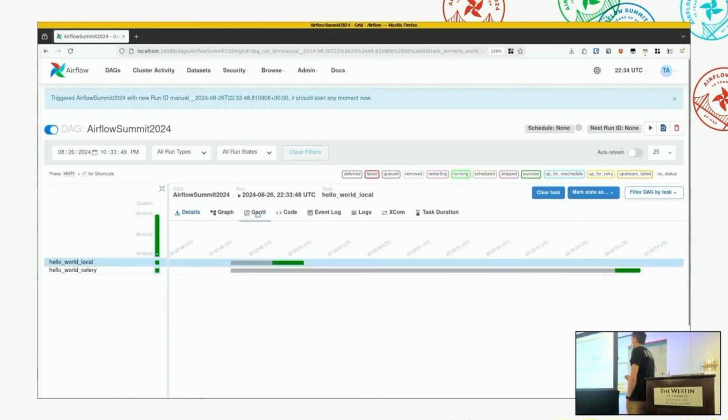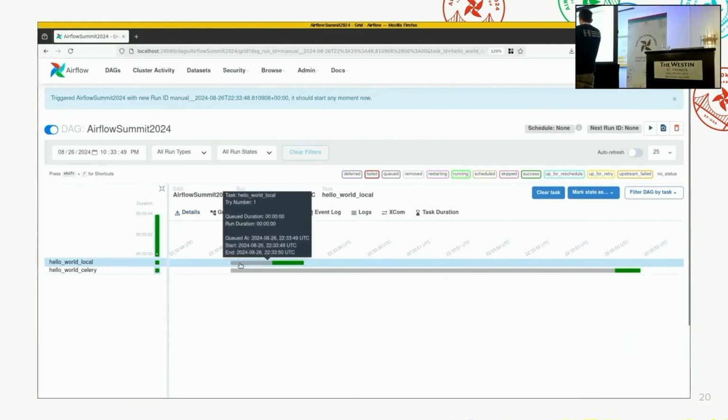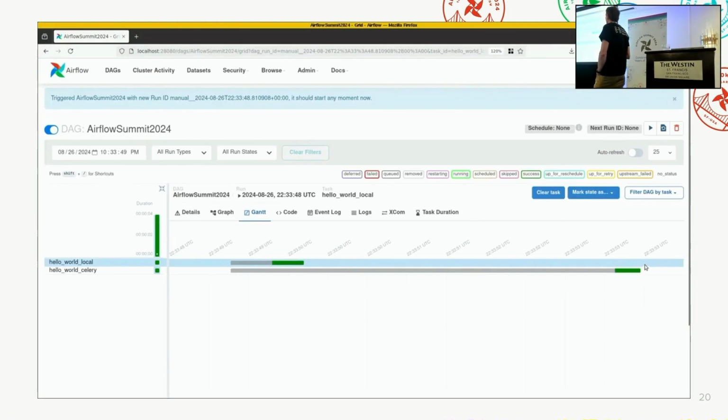And this is my favorite part of this demo, the Gantt view. So you can see the differences between the two executors. The local executor is very fast. It ran in almost less than a second. You can see the Celery executor, and all of this was local containers, but still, the Celery executor took some time to send the task to the Celery queue, and then the worker had to read it from the queue. And then once the worker had the task, it ran just about as fast, if not maybe a teeny bit faster. So this is just an interesting way to illustrate the differences between the two executors.